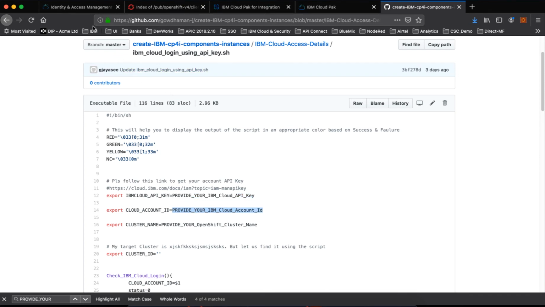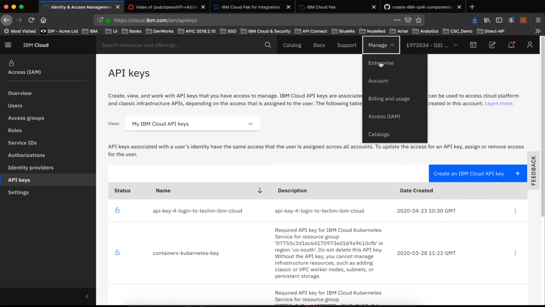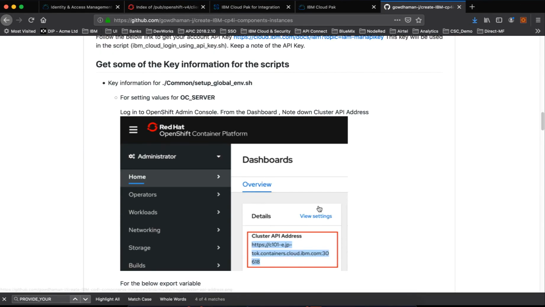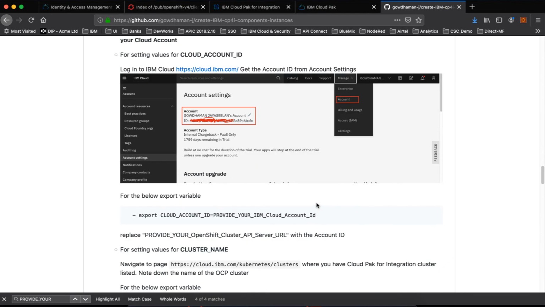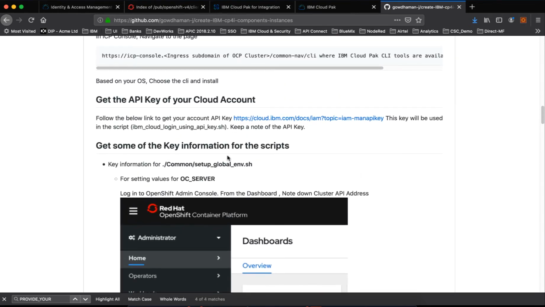Your cloud account, from where you can get the cloud account. If you go down, I have steps. So let's follow the steps instead of jumping here and there. In the common setup global environment, you have to fill up this value. First, you need to know where you get it.